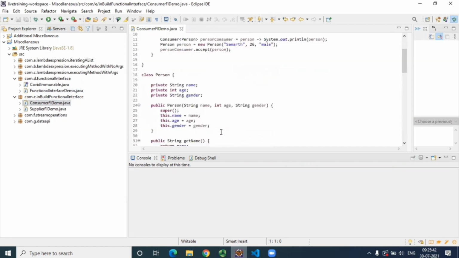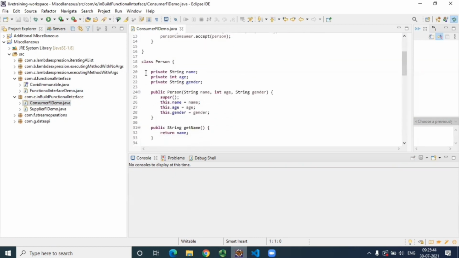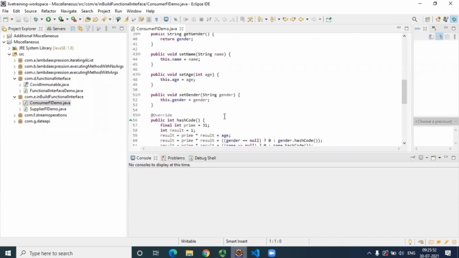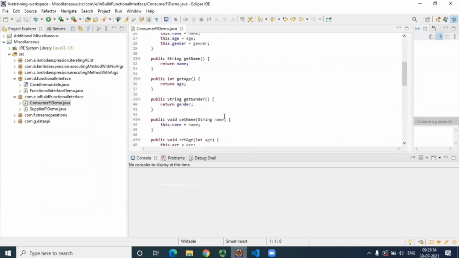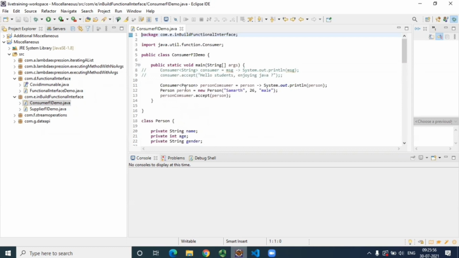So let's say I've created this person class. It has 3 fields: name, age, and gender. And it has the all-args constructor, getter, setter, toString, hashCode, equals, everything is written. Now I've created a consumer of person and I'm printing this person. Now what does the object that I've created accept? It accepts a person.